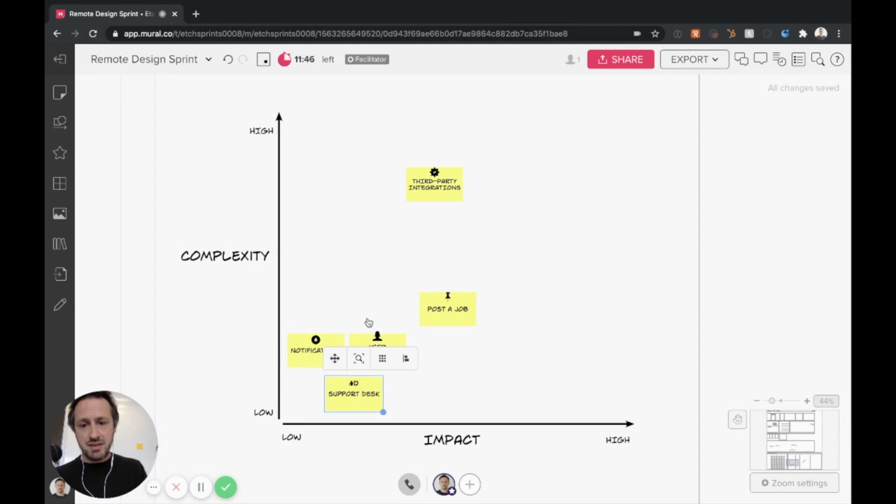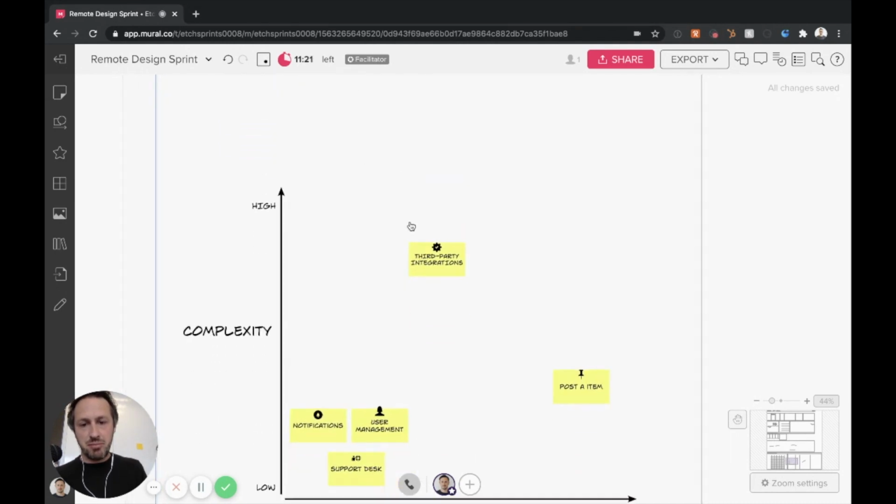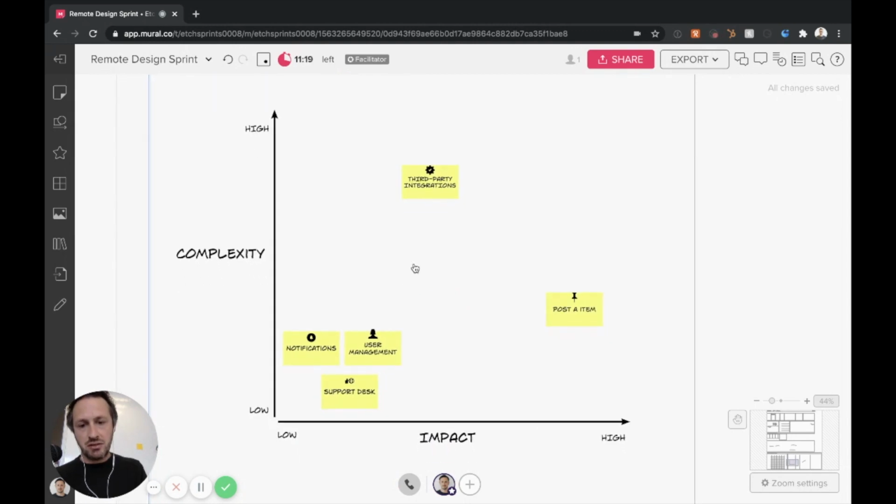So you might say that posting an item is important, because if they can't post an item, then they can't get the value from the app, they can't start selling, they can't start making money. So the impact is high, complexity might be midway. So dragging down your epics, you can start plotting them on this graph.